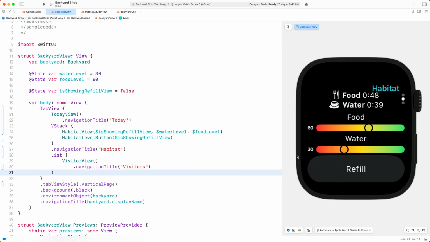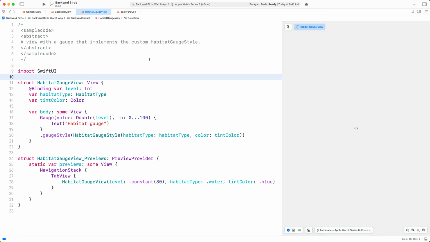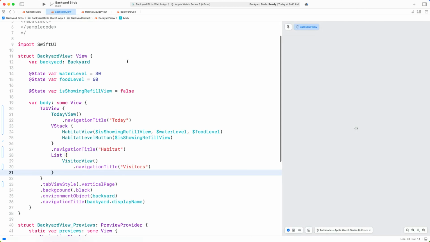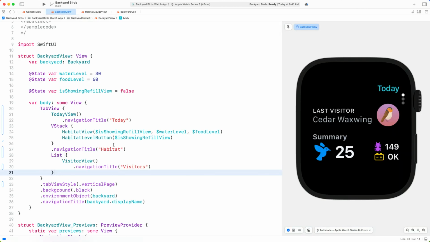I'm also going to break up the Habitat view into 2 separate tabs so that people can easily distinguish between food and water levels. For this, I've created my own gauge that fits better within a tab view. In our tab view, let's replace Habitat view with our new gauge view by creating one instance for food and one for water.